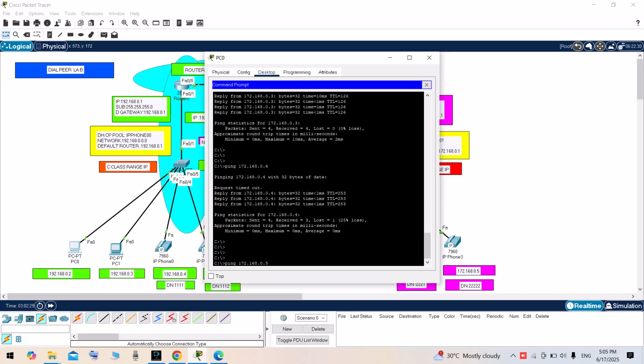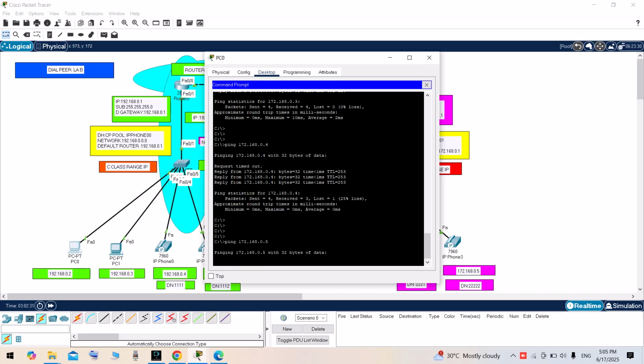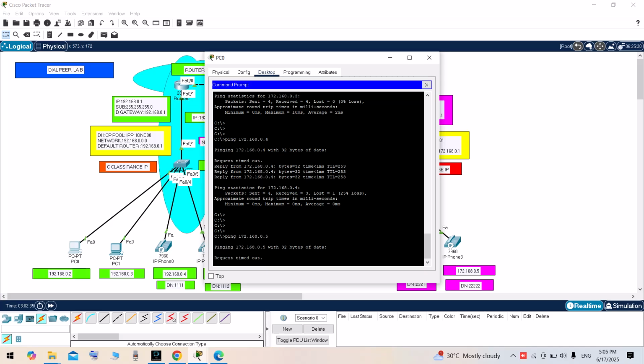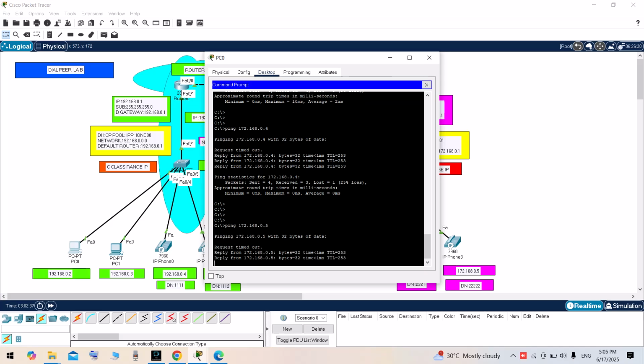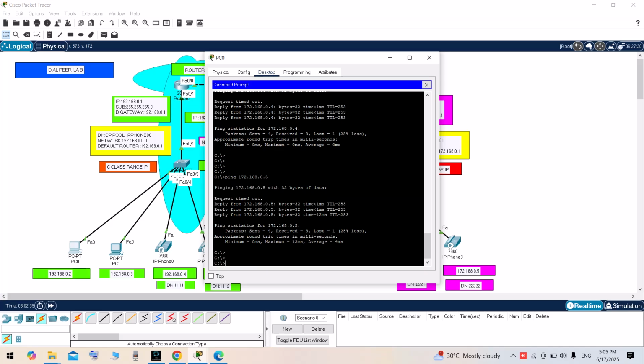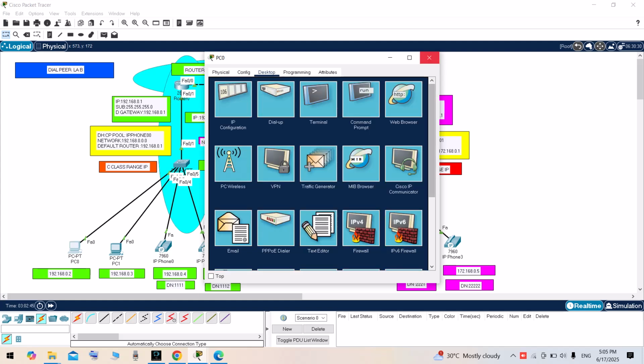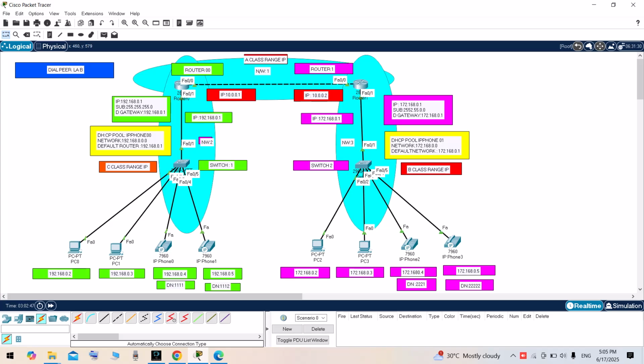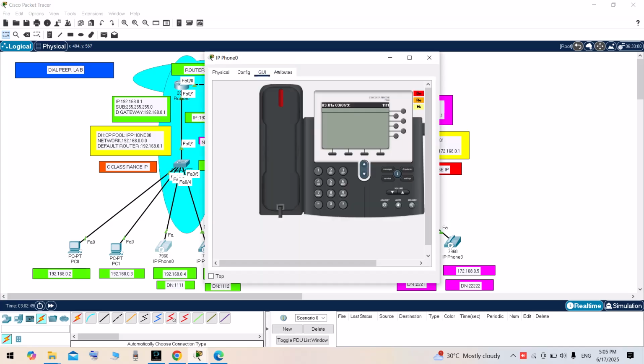So all these IP phones and all are communicating with each other. All the nodes of one network are communicating with another router's network nodes. So we'll check over here. This is of another network. Like this we can connect.